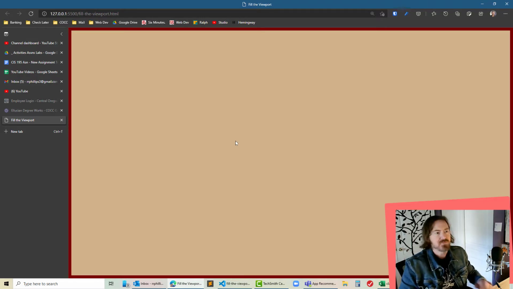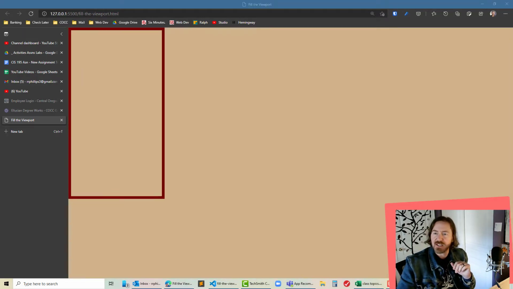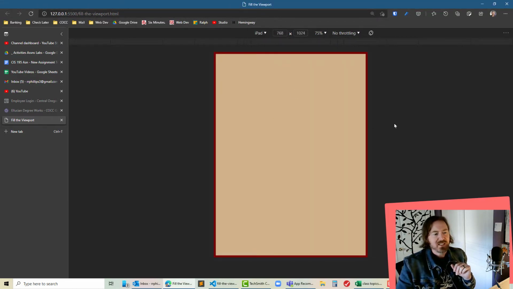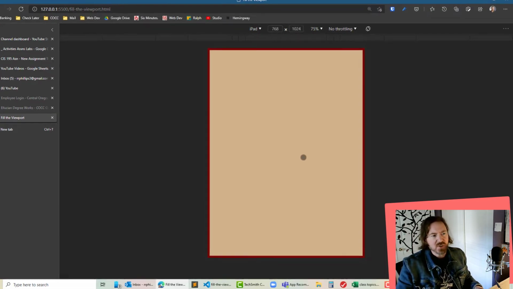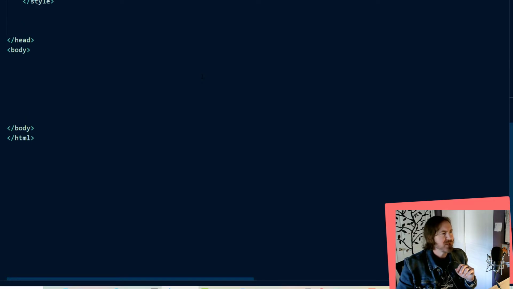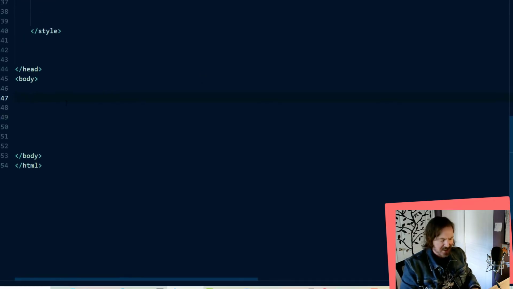And in fact, if I head over to my emulator, let's change this out to an iPad. There we go. We can see that that body of that page, or that red border, is filling up the viewport, regardless of the device the user is using. So now I want to put a visual element right in the center, vertically centered, horizontally centered, regardless of the device again.